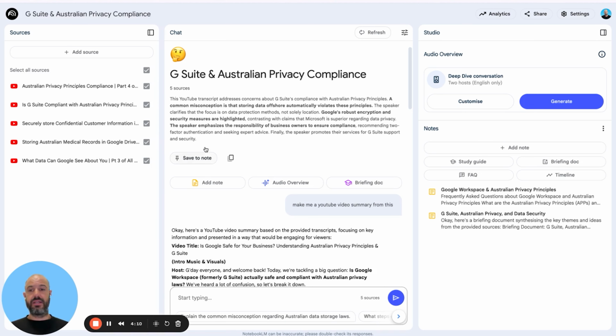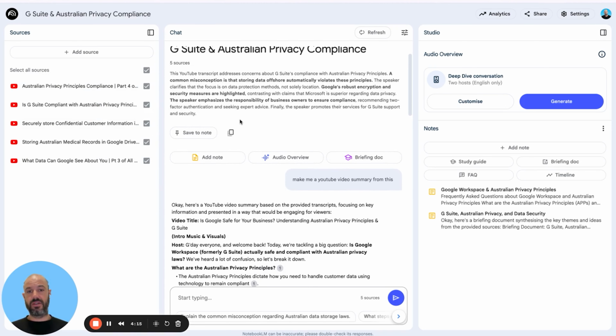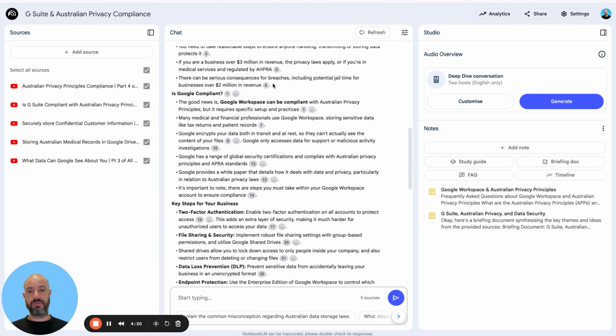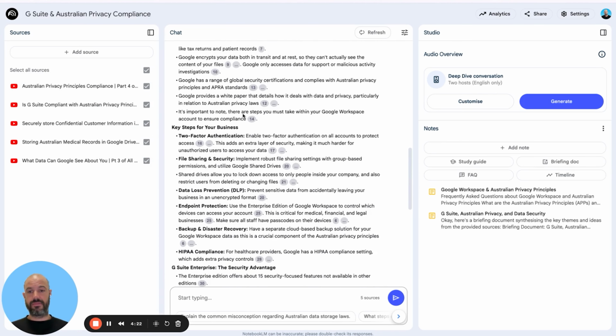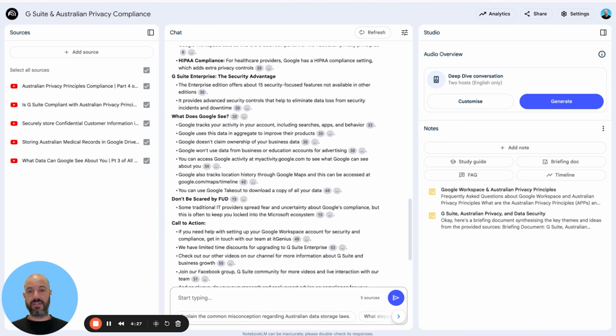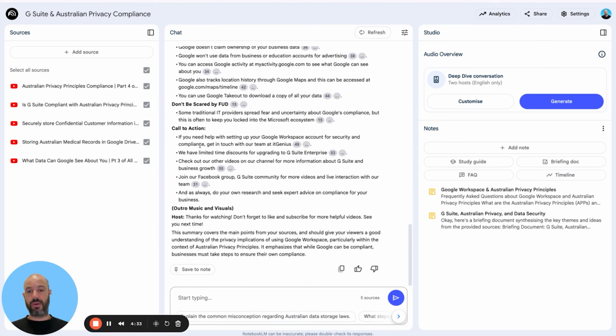And what it's done is it's combined each one of my sources. It's made sense of them. You can see here, there's obviously a summary here, but it's given me a full YouTube video. What are Australian privacy principles? Is Google compliant? Key steps that you can make for your business. G Suite Enterprise advanced option, things that Google might see about your data. And there we go. We've got a call to action, outro music and visuals. It's made all this up just from the prompt, make me a YouTube video.